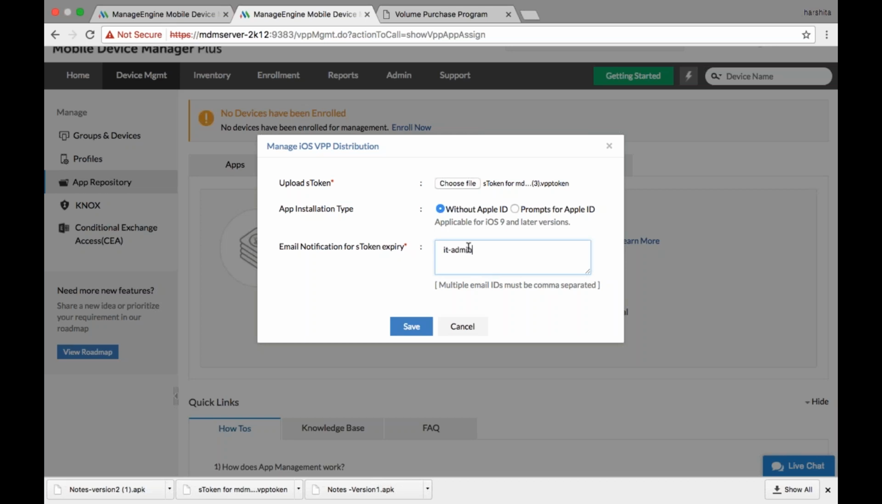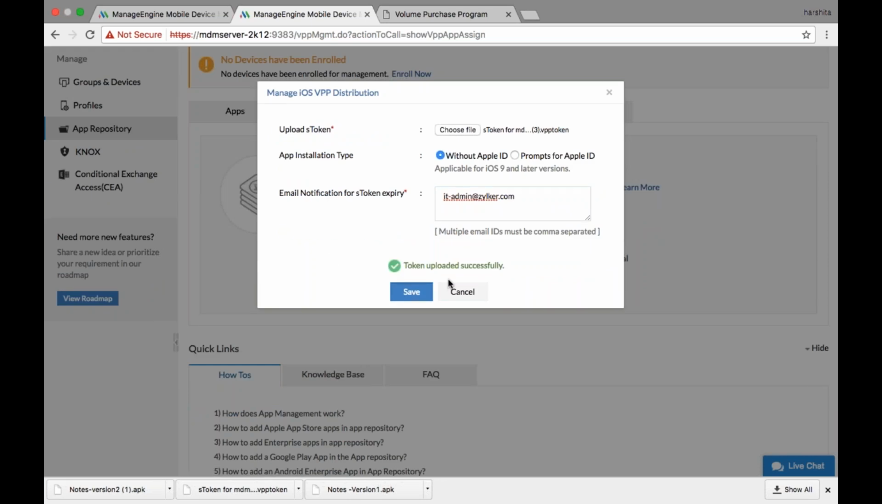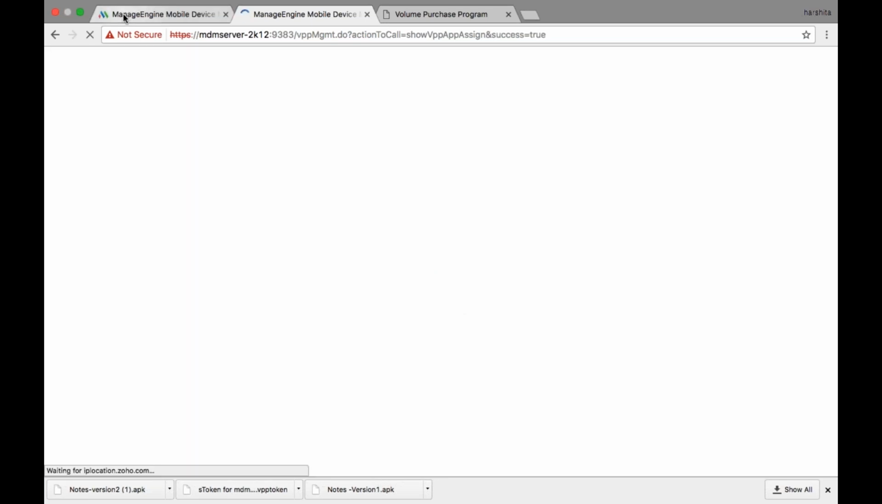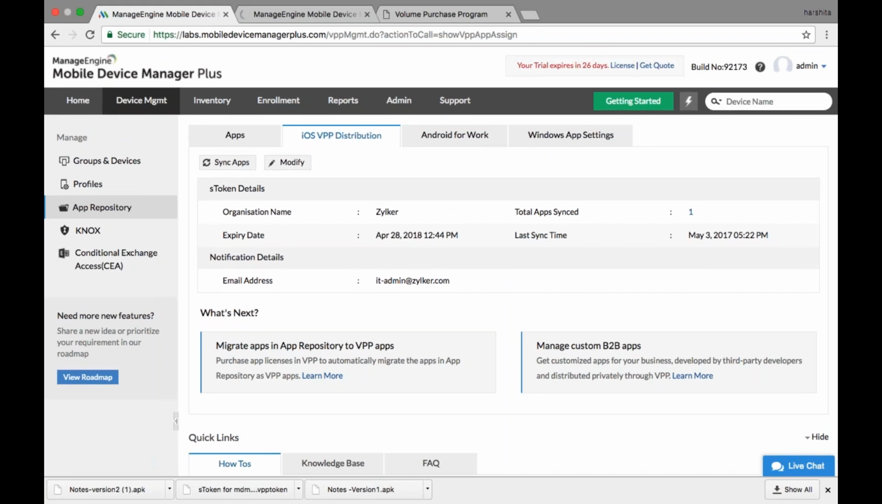So provide the email address of the person who will be taking care of this particular renewal. Once you click Save, it will get configured and all the details will be available here as you have seen. Now, the next step that we have to do is we need to purchase our apps from this portal.